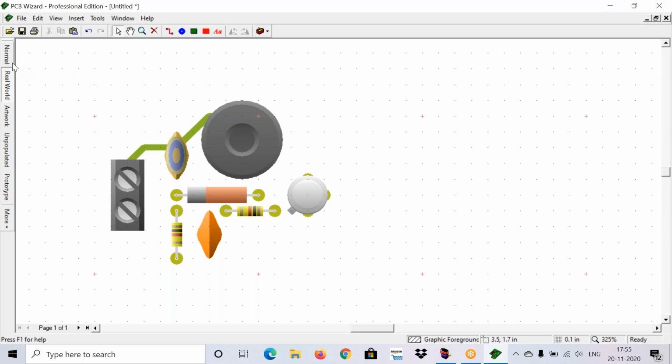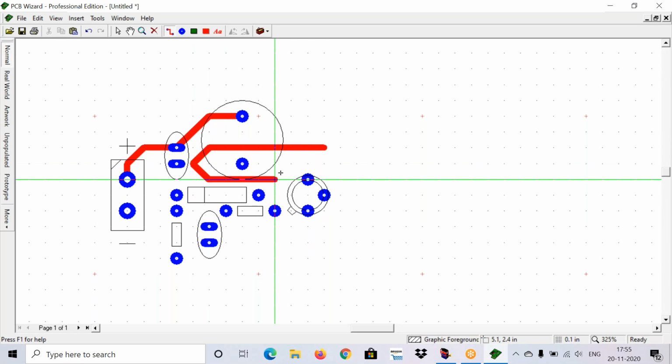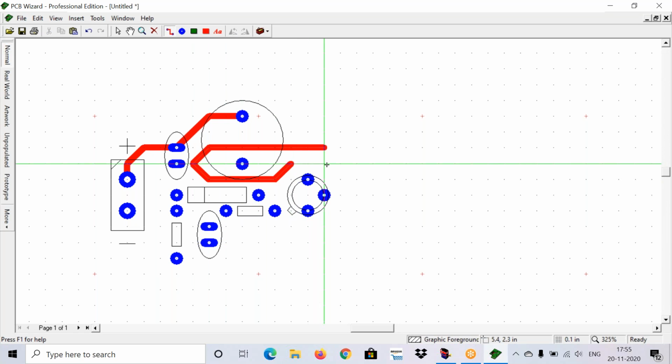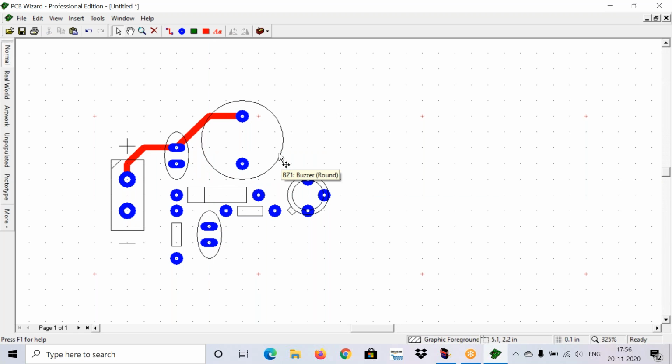I will explain it here. You can take tracks like this also. Just make sure that you understand clearly. The middle space or the bottom space of every component can be used for taking your tracks.